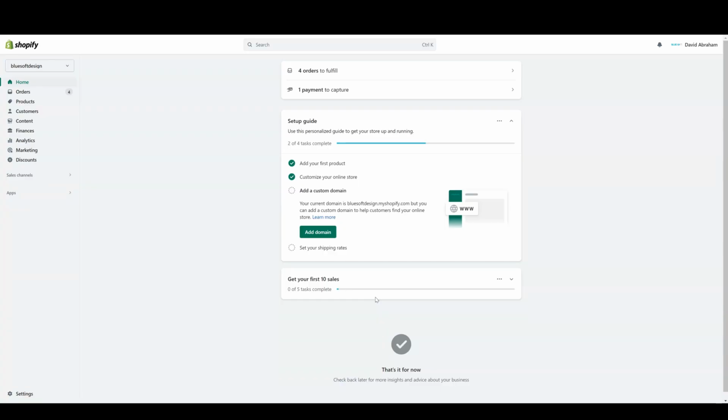Hey everybody, welcome back. Today we're going to be going over how to control and manage the shipping and delivery settings of your Shopify store.